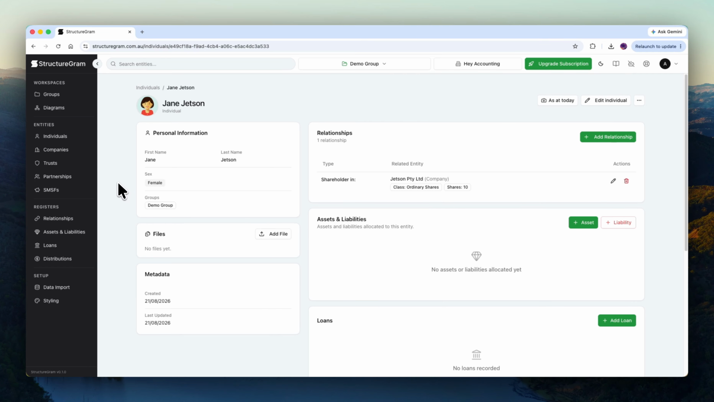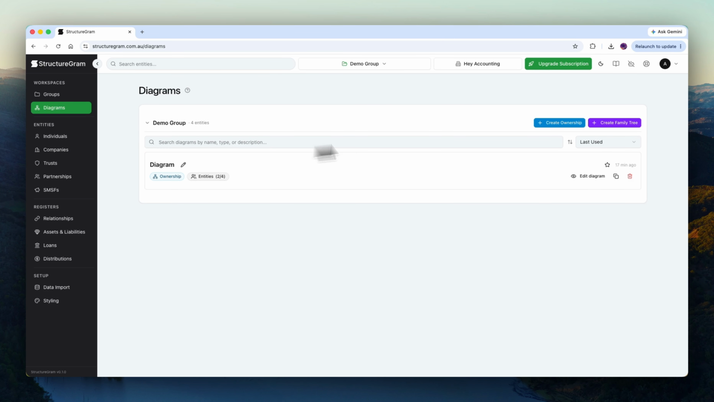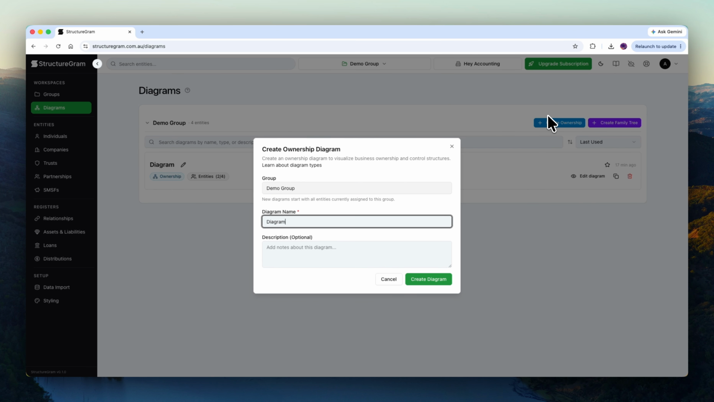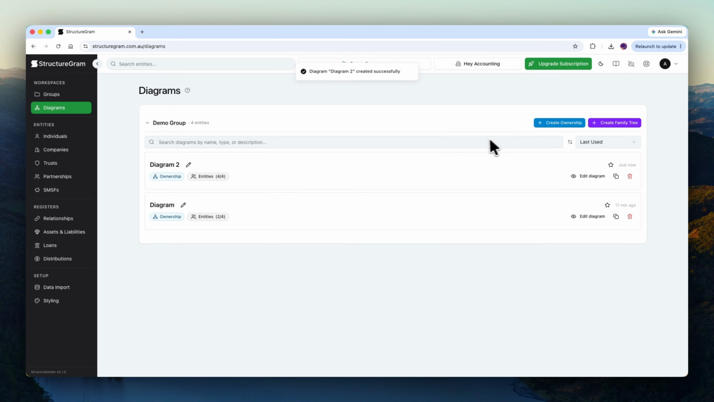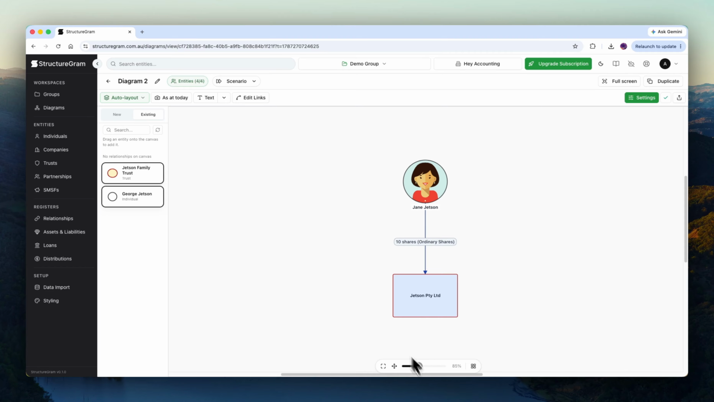Now the second way to create relationships is visually on the diagram. So if I go to the diagram and I'll create a new one, we can now see that for entities that have relationships, visible relationships, they'll appear on the diagram. So we can see that shareholding relationship between Jane and the company. Now these entities over here are in the existing panel. I can drag them on, but they don't automatically show because there's no relationships to show between them.